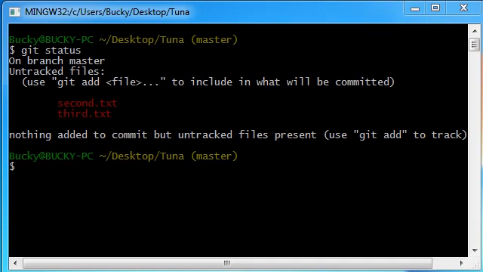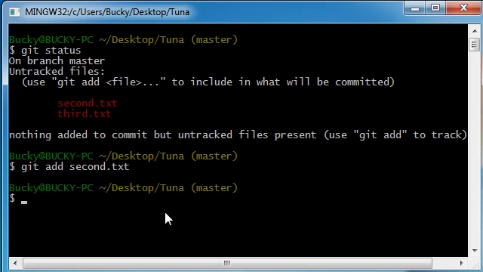So remember that adding a file or committing it is basically a two-step process. The first thing that we need to do is git add, and last time I typed that little period, which pretty much means all, but there's an easier, more self-explanatory way to do this. Type second dot text. Now whenever you hit enter, what Git is going to do is add this, or pretty much get it ready to commit.